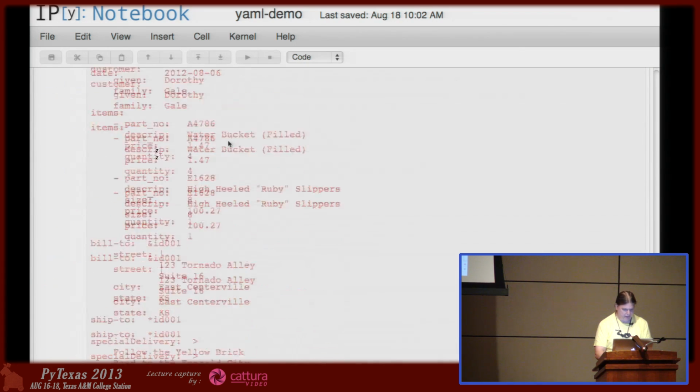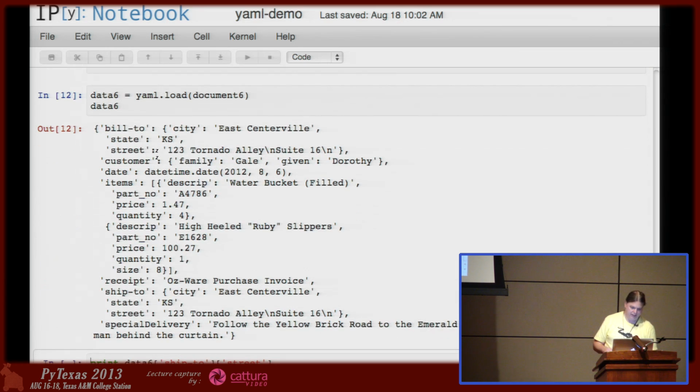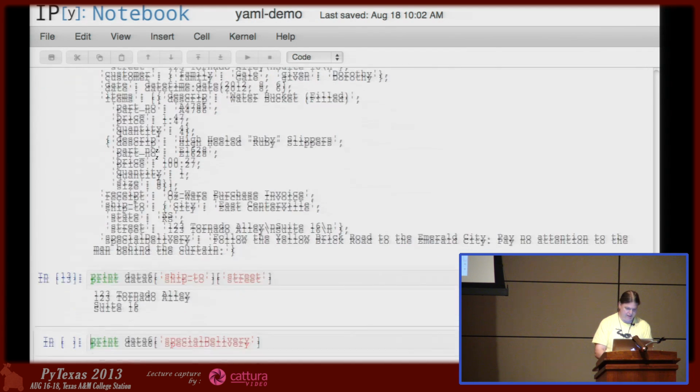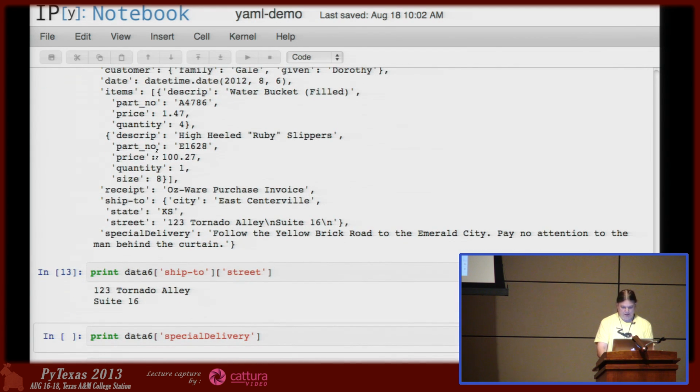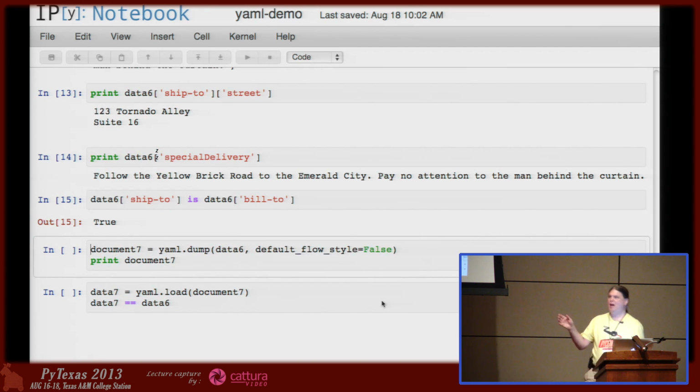Okay, did I load that? No, I haven't. Okay, hit that, load it, and look, exactly what we expected. Notice that ship2 and bill2 are filled in. We can inspect the value of the ship2, that street element, and see that it did wrap correctly. Or did not wrap, we can look at special delivery, and it did get all concatenated together into one long thing. Now let's see, are ship2 and bill2 the same object? And yes, they are. So they're not just equivalent, they are the same object, references to the same data.